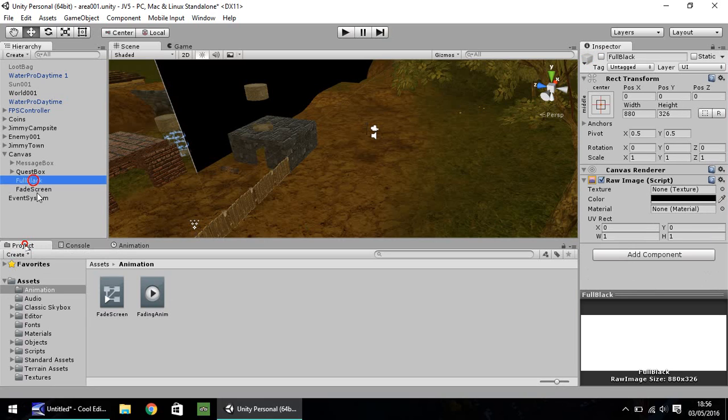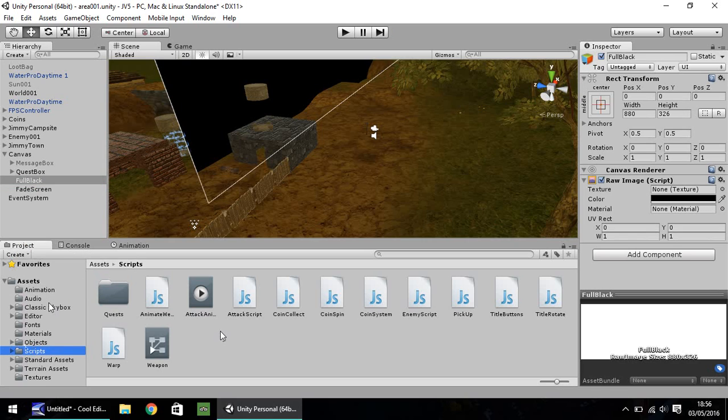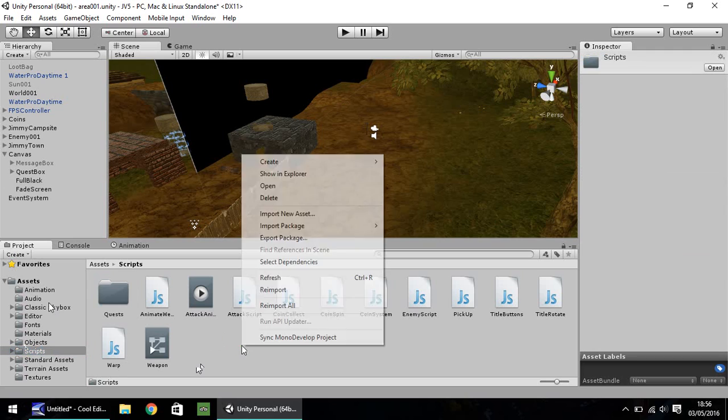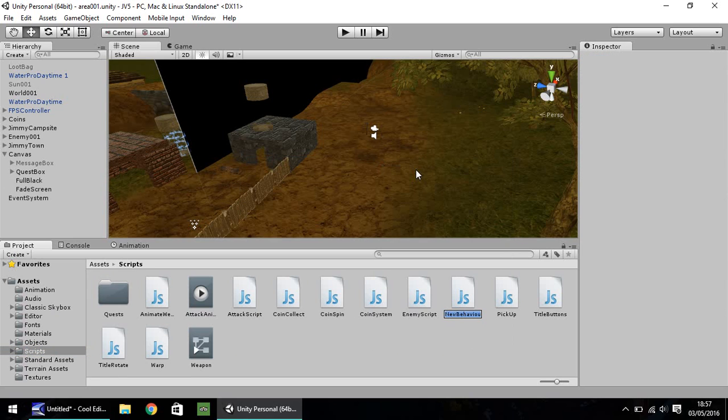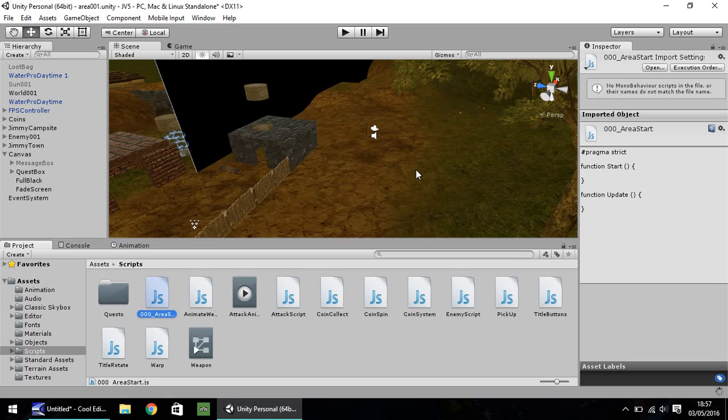So I'm going to reactivate the full black just there. Next, I'm going to go into scripts, and we need to write a script which will nicely enable us to have this black screen, turn it off and allow the other one to fade, and then get rid of everything so then we can play the game. So right click, create, and JavaScript, and I'm going to call this 000 effect area start.